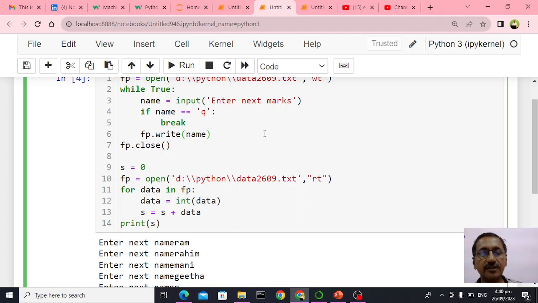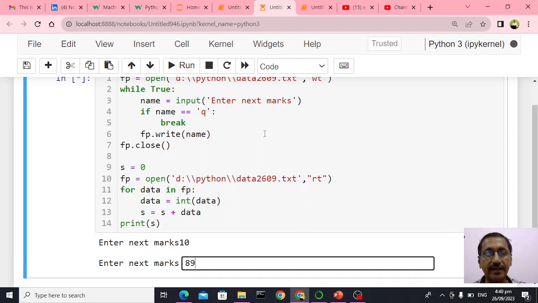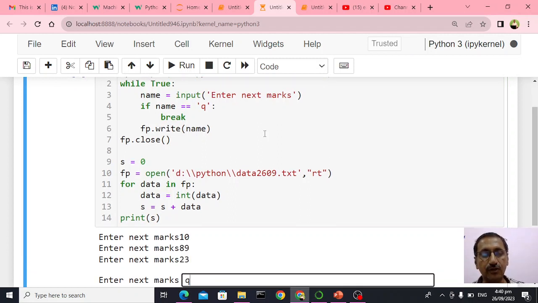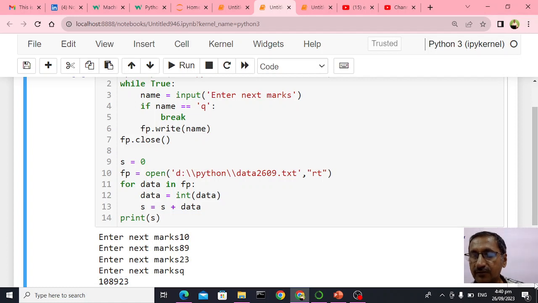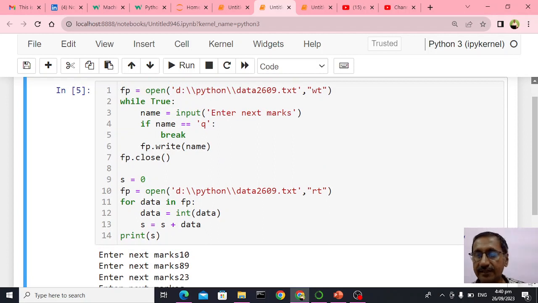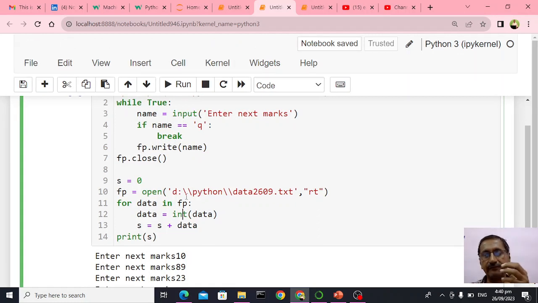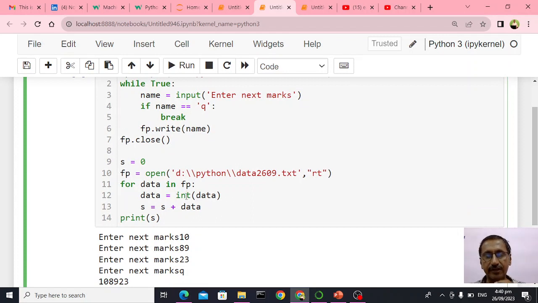Okay, so I'll try something like this. I'll just show you the data first. See, I'll just say 10, 89, 23 and say Q for quit. So you see, the problem is, look at this. When I write in the same line, the data is getting displayed as 10, 89, 23. But even though I convert the string data into an integer, basically what happens when you store something into the file is the data is written as a string. Again, when you read back, even though we convert that into integer, it is not getting added. Okay, this is a problem. So this way you cannot do it.